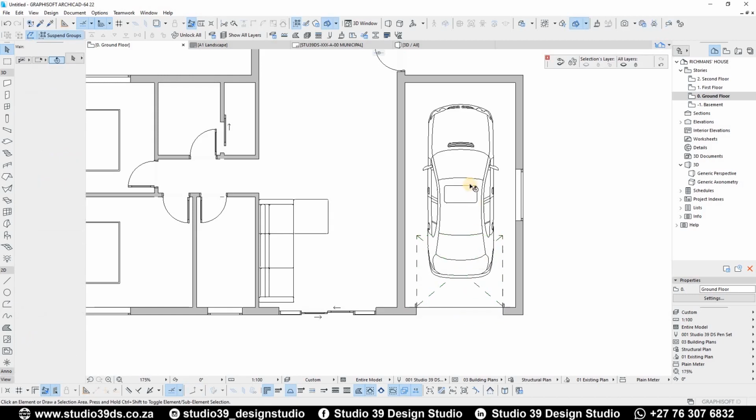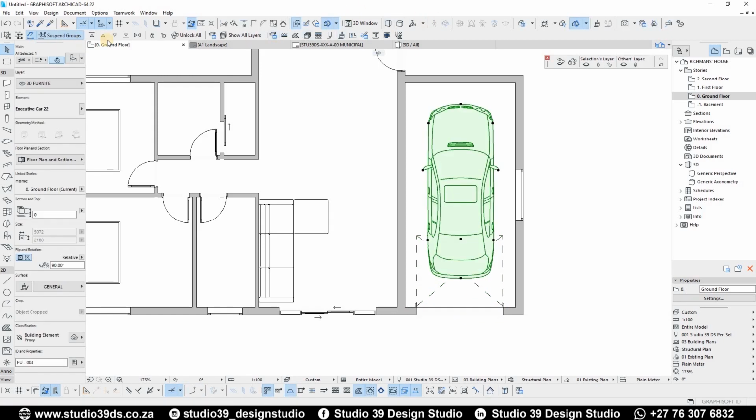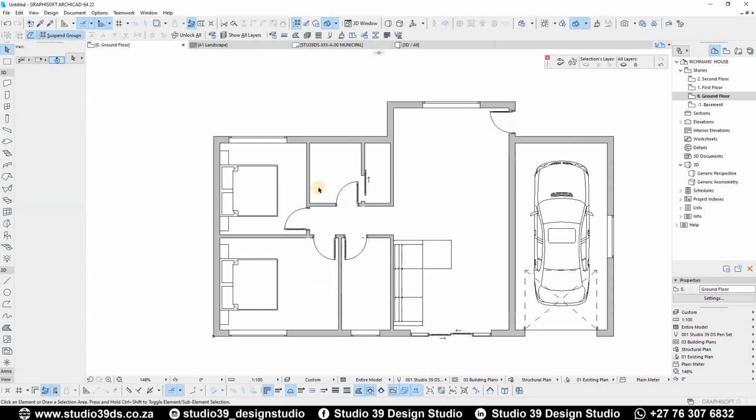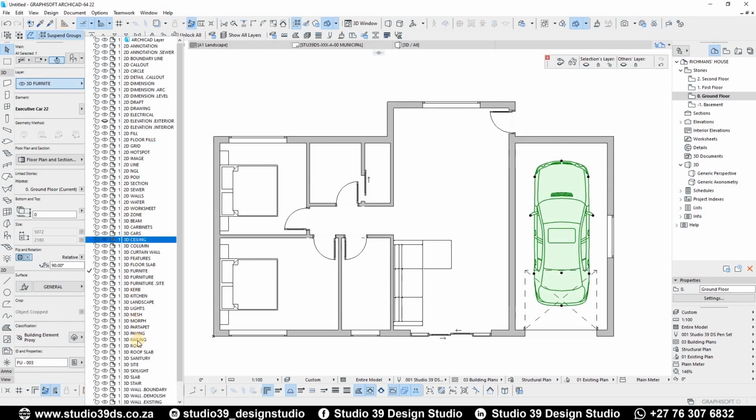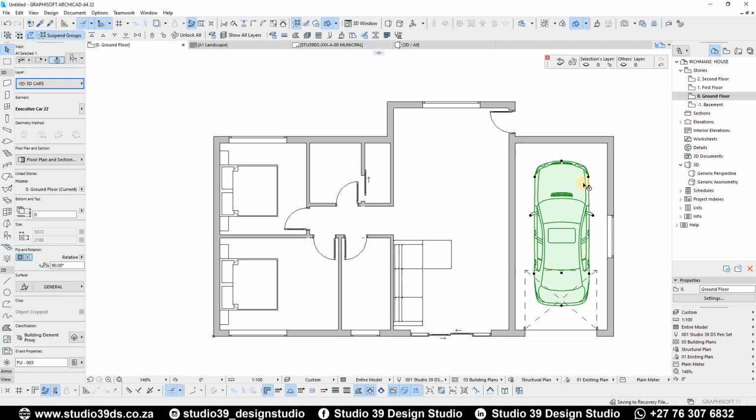maybe give it like proportionately somewhere around the center. Another thing is I want to send this back just a little bit using the arrange tool, so that the lines of the door are actually above the car. So that's another thing that you want to consider. So we can just select this, and then in layers we can then go and say 3D cars. So yeah, so there you go.